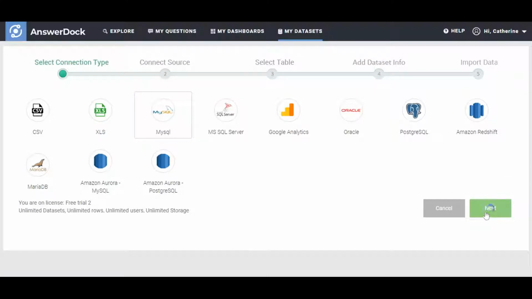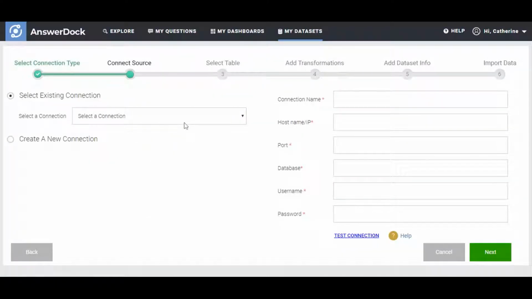In the next page, you can either create a new connection or select an existing one. We will select an existing connection that we already created previously. You can test your connection, and then click Next.